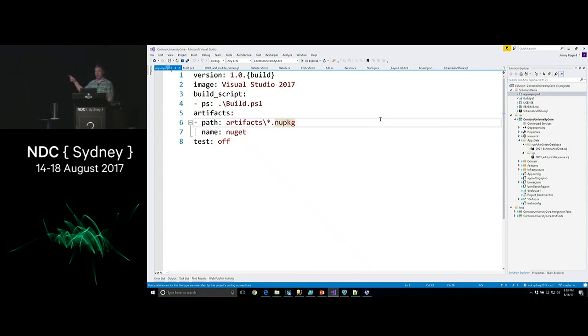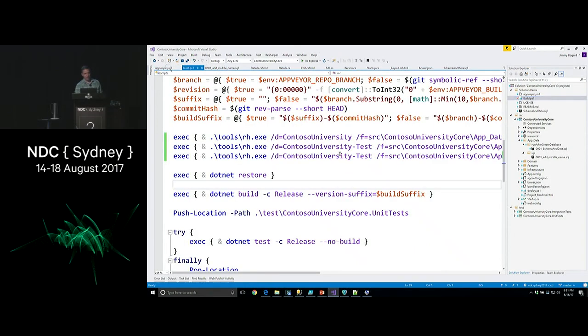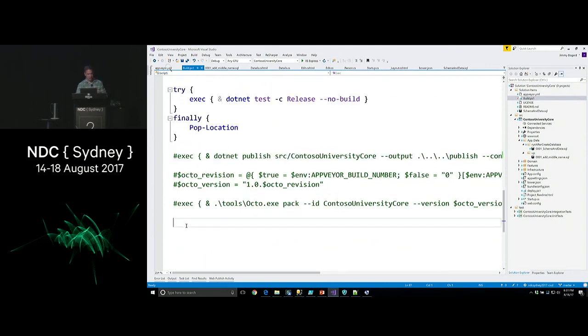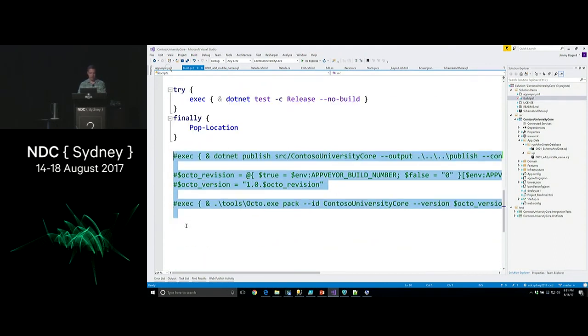I'm going to tell it what image to use. Visual Studio 2017 is a specific build image to build against. They have a dozen or so different ones. I tell it the build script I want to use, this build.ps1. And then the last important thing here is what artifacts exist as part of the output of my application. So I'm telling it I'm going to create an artifacts folder, or look in the artifacts folder for NuGet packages. And over my build, I want to actually create NuGet packages as part of building my application. So that's what I have here.